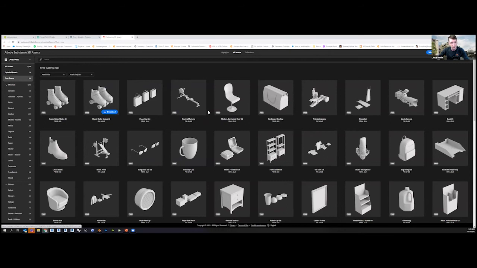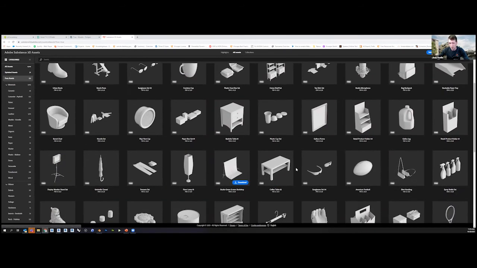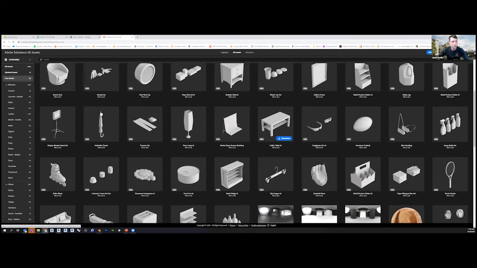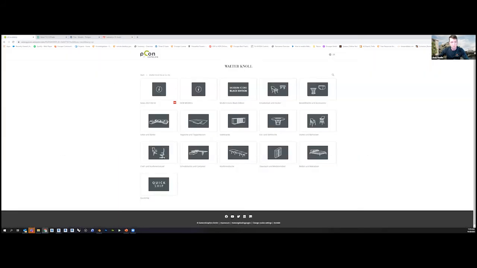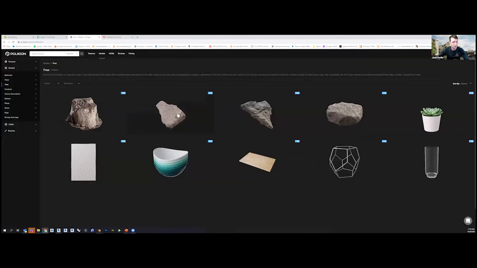So again, here's the Adobe Substance site. So this is where they have a lot of great content that you can download. They don't have textures on it, but what you could do is you could go and find some of their textures here, and you could place those textures on here as well. The PCON website, which we talked about. Again, here's the CG Trader, and then the Polygon site.